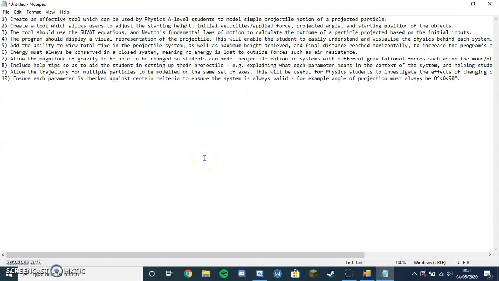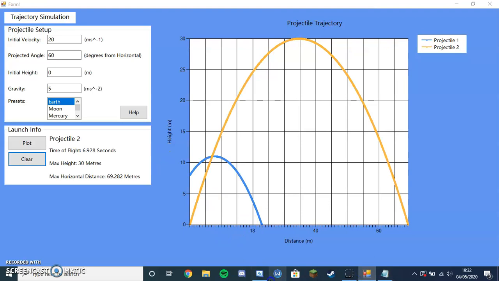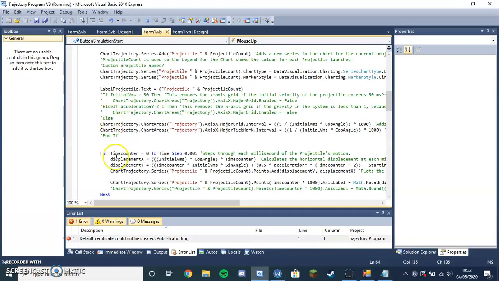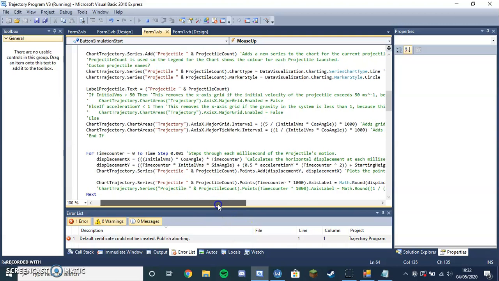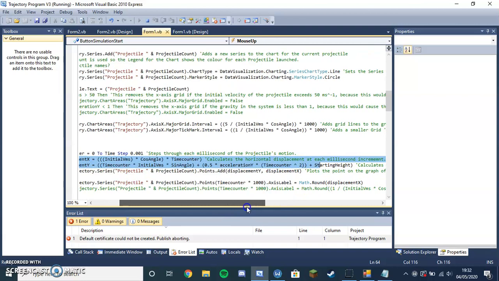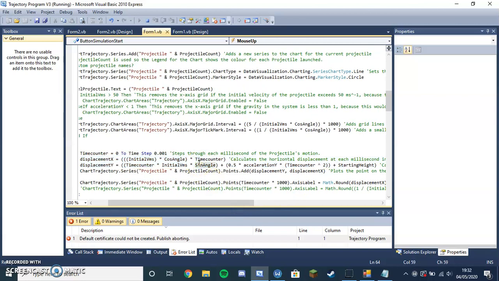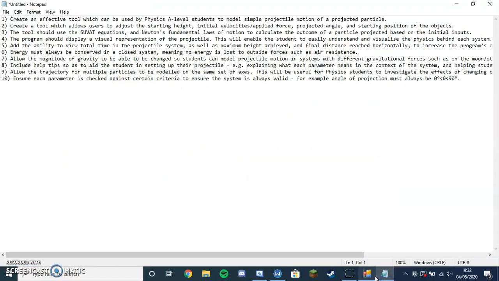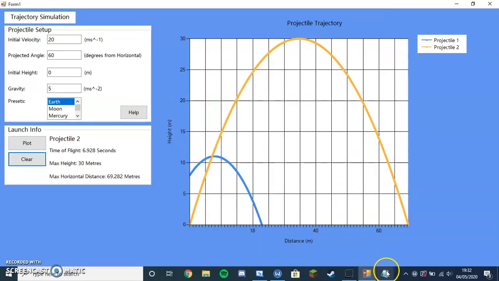Objective 3, the tool should use the SUVAT equations to calculate the outcome of a projectile. So, looking in the form here, you can see that I use SUVAT equations here to model the trajectory, which is also explained in the complex code appendix at the end of my project. Objective number 4, the program should display a visual representation of the projectile. So, if you look back at my program, here's the visual representation.